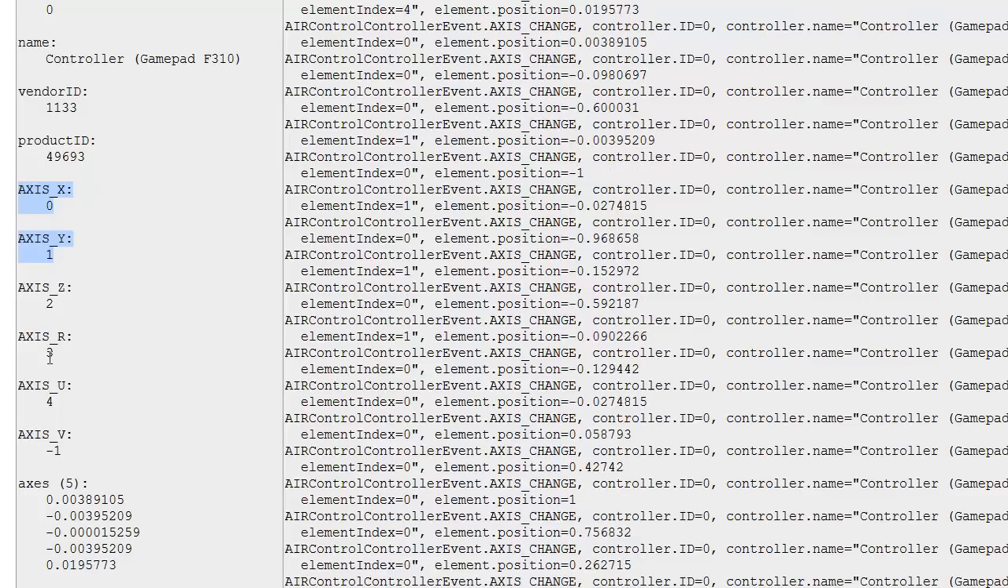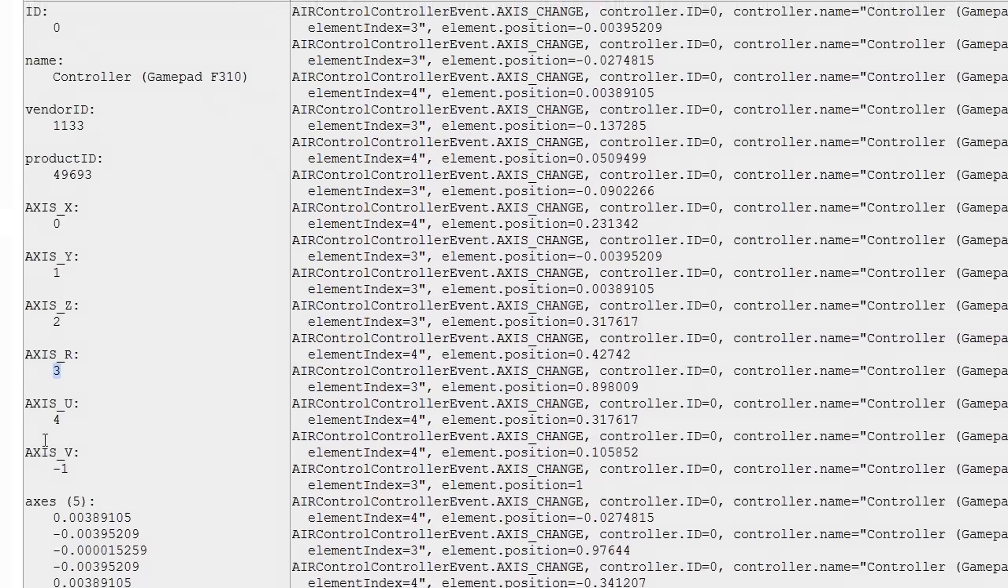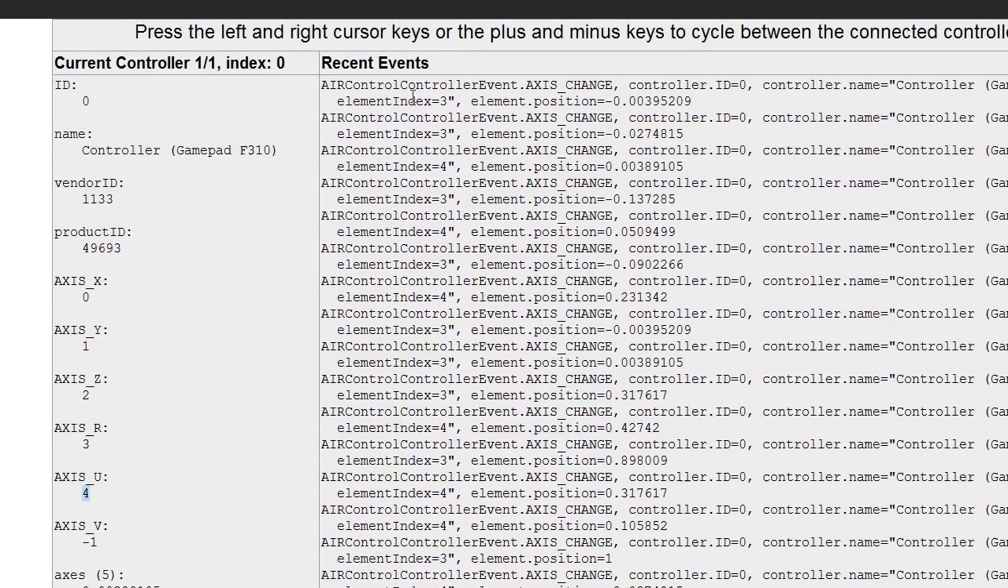Now if I push my right analog stick to the right, I get a 1. If I go back, I get a negative 1, right? Up, negative 1, and down, 1. So that's axes 3 and 4 right here. And we can see this right here, 3, 4, and then the value where my stick is at, okay?